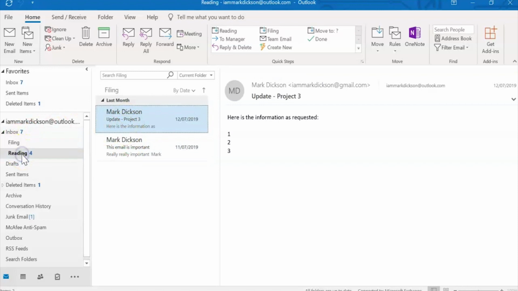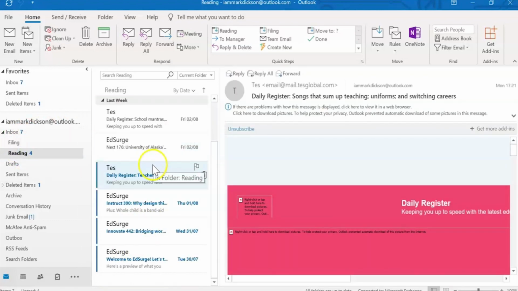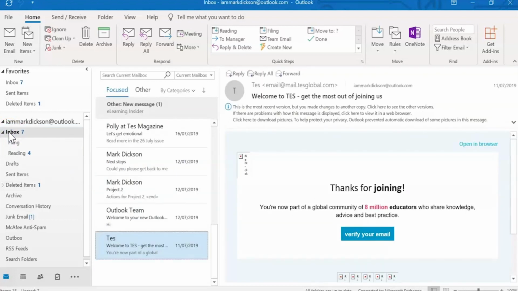And if we go into reading, we've got the emails that I've put in there to read later. And I've got the ones that are unread, so I know they're the ones that I want to go to probably first. So we go back to our inbox. Now, that's 2 ways that we can file our emails straight away. We can put them into filing and we can put them into reading.